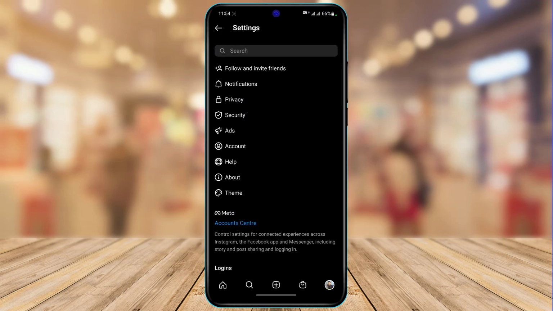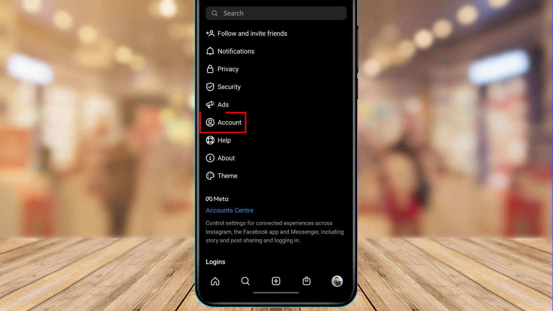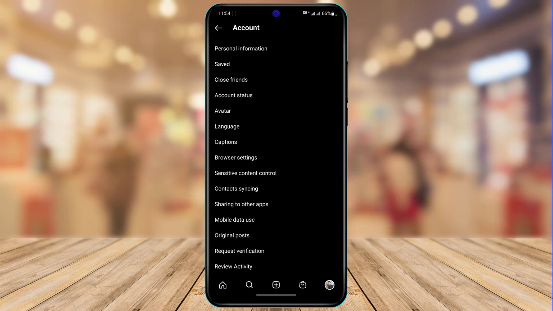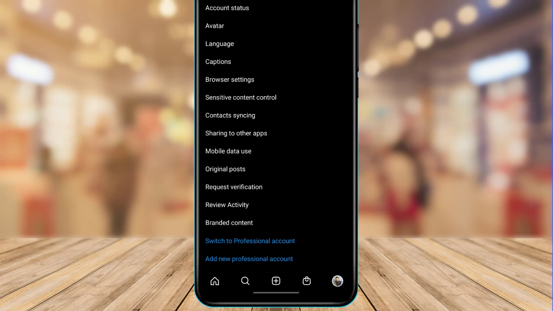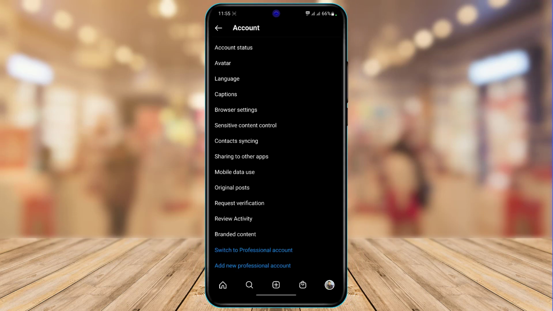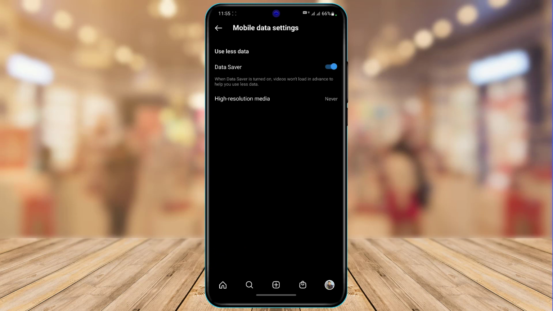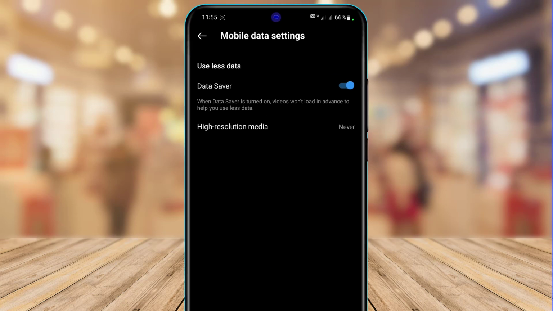As we tap on the settings option here, you want to simply look for the option called accounts. So I'm going to go to accounts, and here at the bottom you'll find an option called mobile data use. Now this option may vary if you are using an iPhone, or depending on when you're watching this video due to updates, but you want to search for something similar to cellular data use or cellular data options. In my case currently it is mobile data use, so I'm going to tap on mobile data use, and here you can see that the data saver is currently turned on, and at the bottom you'll find an option called high resolution media.